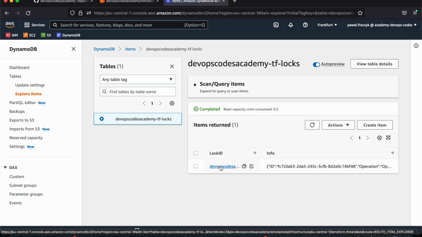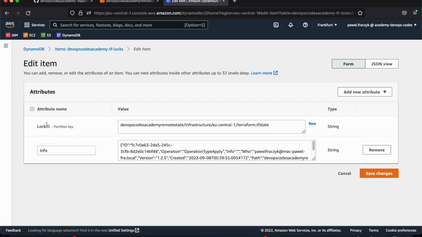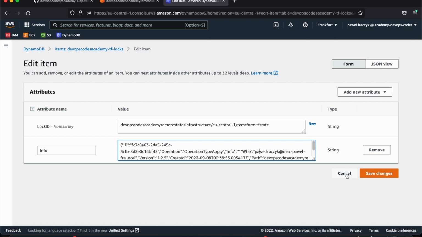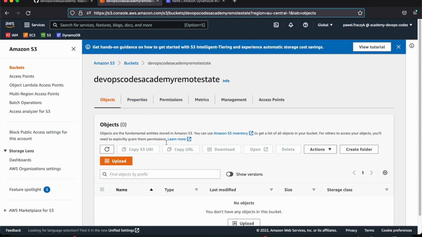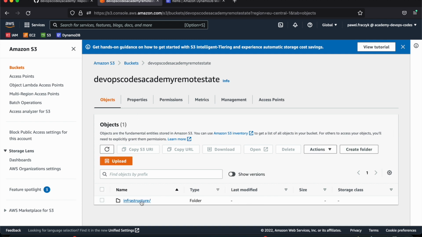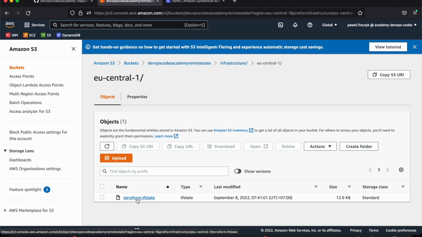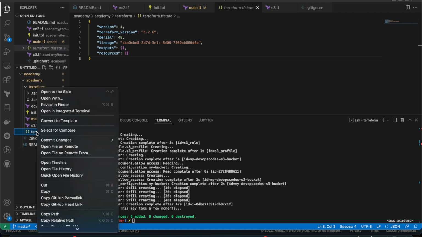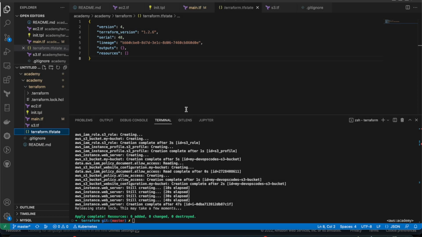And as you can see, we have a lock already. And this is the lock ID on the file. And you can see the operation apply, who, that's me. We have a date. That's very nice, right? So we don't want to do any changes here. And all right, we have infrastructure eu-central, and we have our state file. That's great. After deploy, we have release of the state lock. So as you can see, there's no more changes in this file.